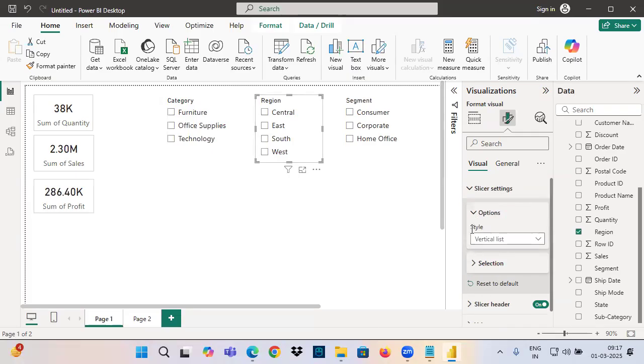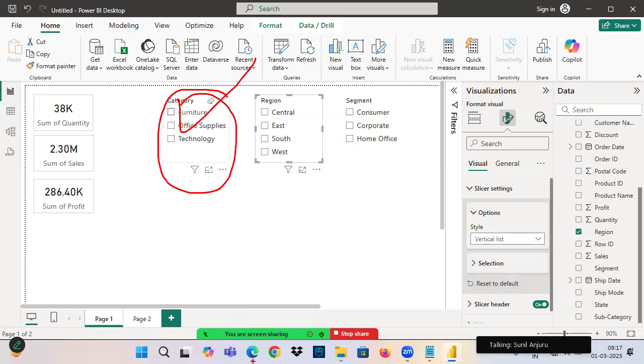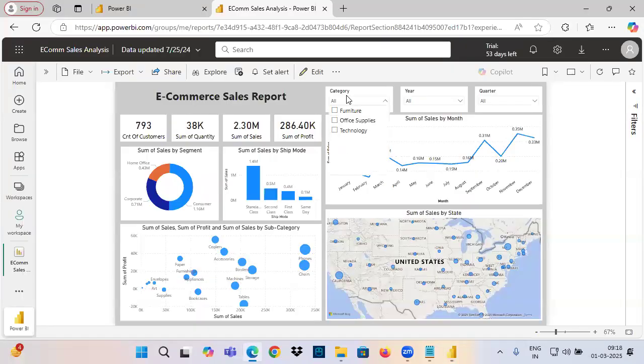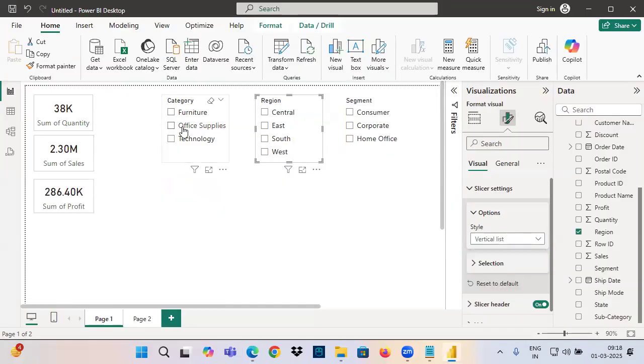First, let's try to understand what is there in the options. When I go to the options, you have what? Style. What is the style you have? Vertical list. When I expand, you have vertical list, tile, and what? Drop down. If you see here, the slicer is looking different. And when you go to this page, here the slicer is looking different. Yes or no? It is a different style. Now we'll try to understand when to go with vertical list, when to go with tile, when to go with drop down.